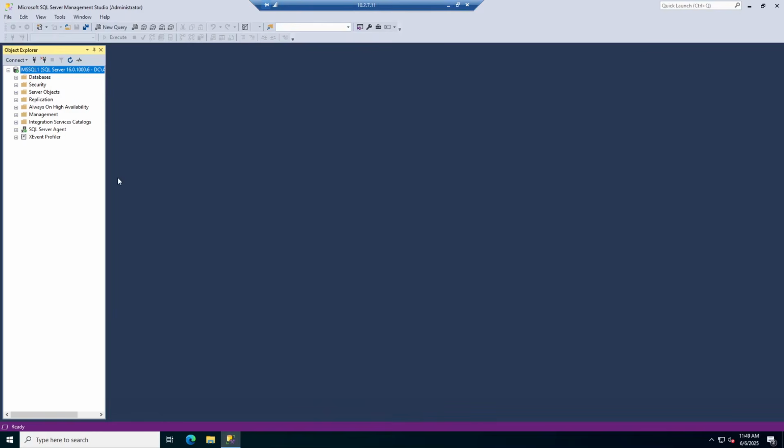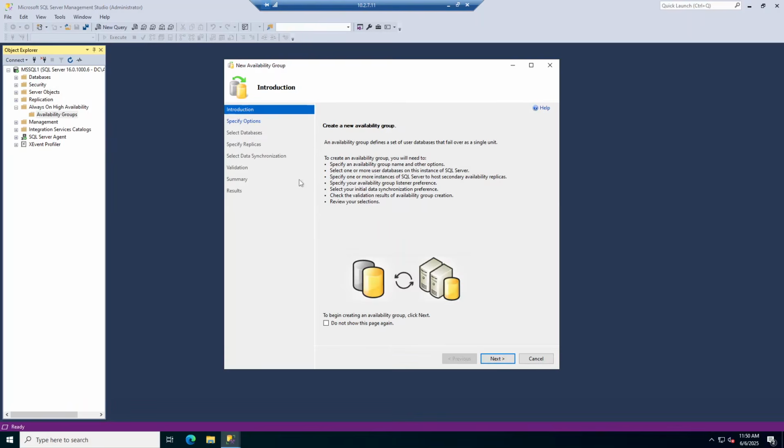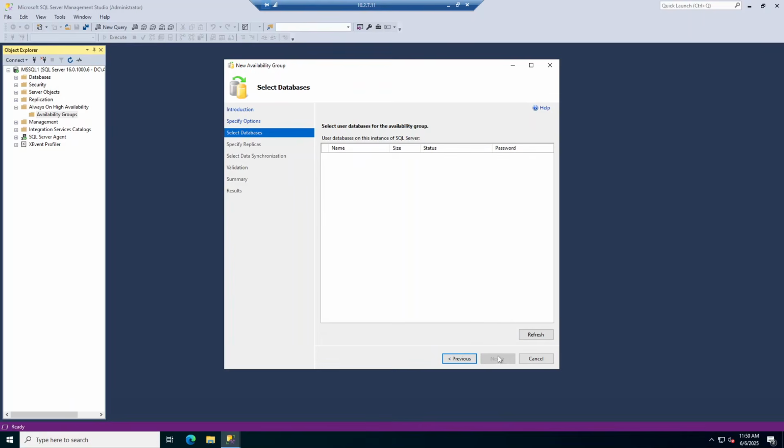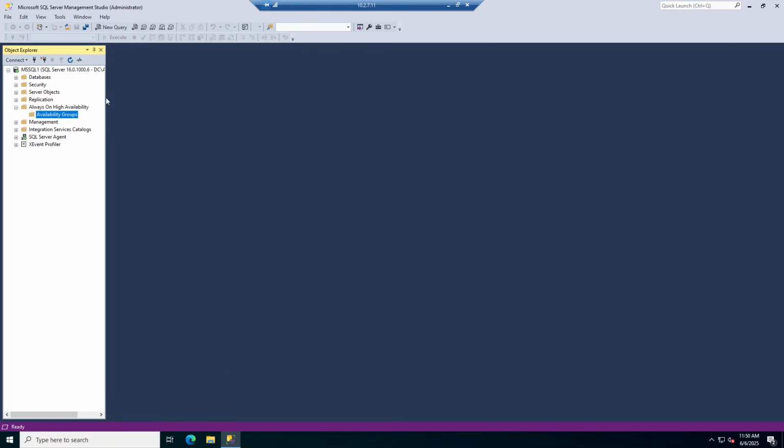Return to Management Studio. In Always On High Availability, right-click on Availability Groups and choose New Availability Group Wizard. Next, enter a name for the availability group. Next, since we don't have any database, I can't proceed with the wizard. Let's create a test database before we start.